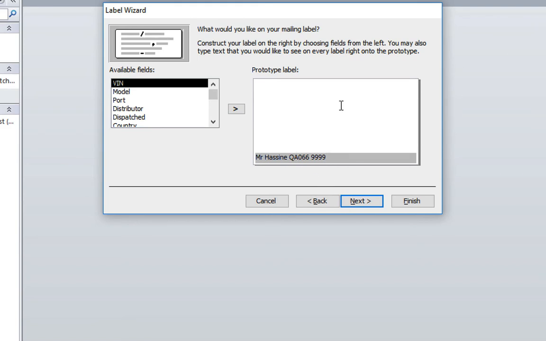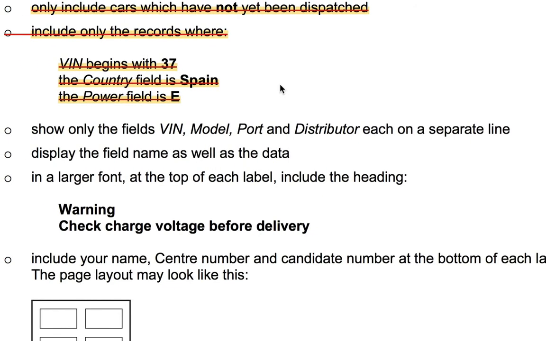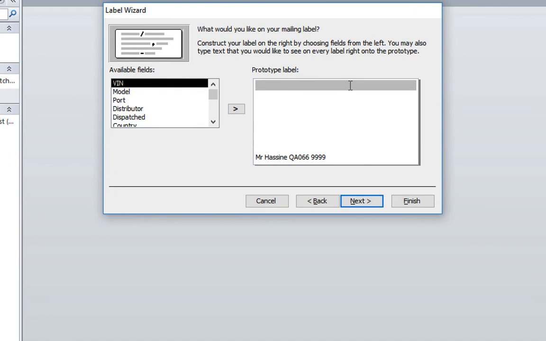Okay, once I've done that, the next thing I do is go back to the heading. What do they want the title to be? They want the title to be warning, check charge voltage before delivery, so that they look like they're on separate lines over there. So in here I need to type warning, and underneath on a separate line I need to write check charge voltage before delivery.